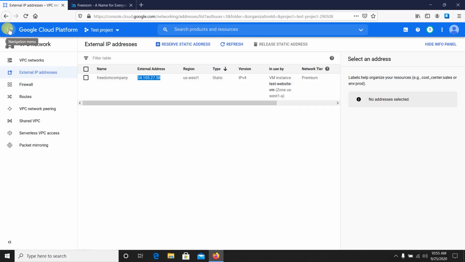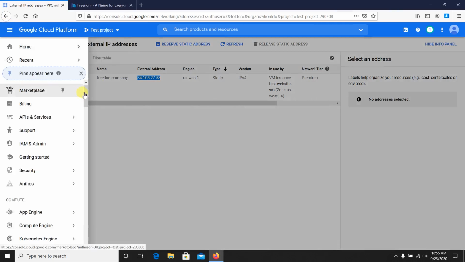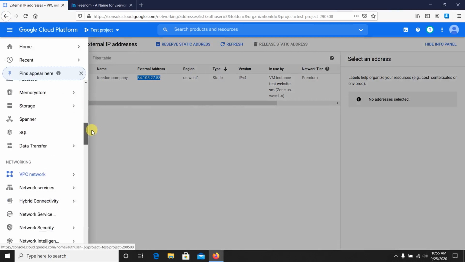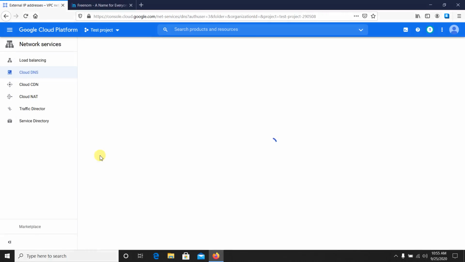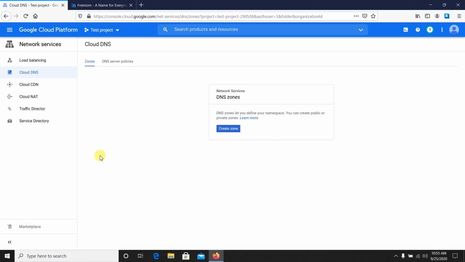Go back to the navigation menu, scroll down to where we have network services. What we are going to use is Cloud DNS. You click on Cloud DNS. Like installing your website on your project for the first time, it also has to configure the API. It has finished configuring the API. So now we create a new zone.